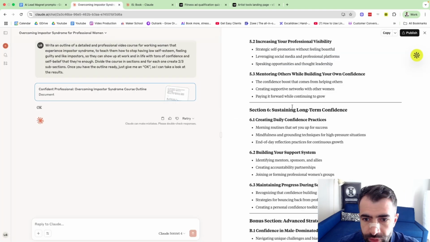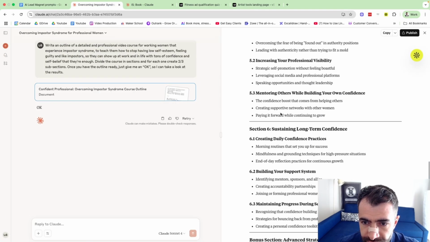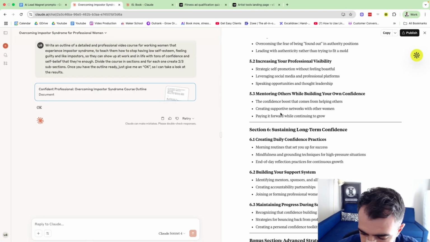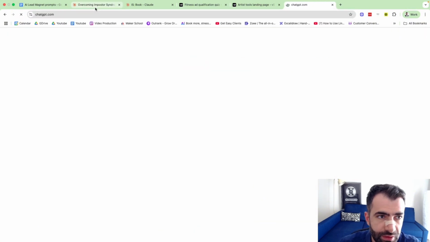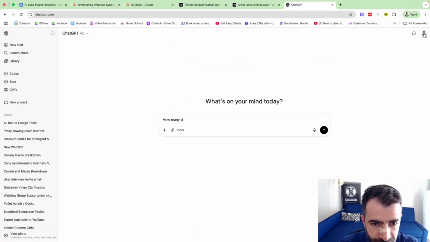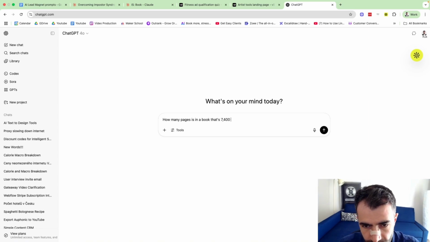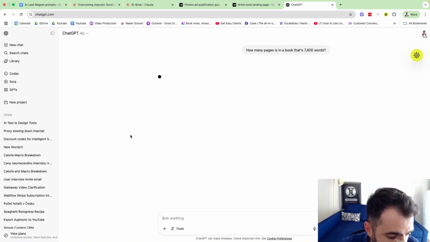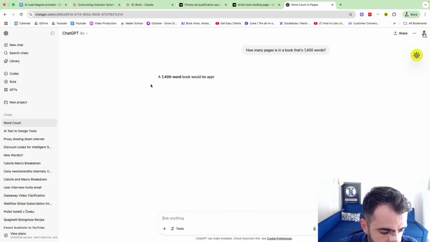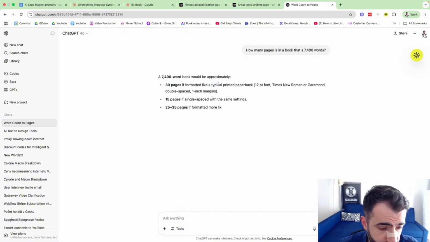Now, if we count, we have 6 sections with 3 subsections each. That's 18 subsections, right? And if I multiply 18 by roughly 400, that's 7,200 words, right? 7,200 words is, I mean, quite serious. Let me ChatGPT this. How many pages is in a book? That's 7,500 words. Obviously, you can ask it to write 1,000 words for each chapter, right? That's 30 pages. That's pretty decent.